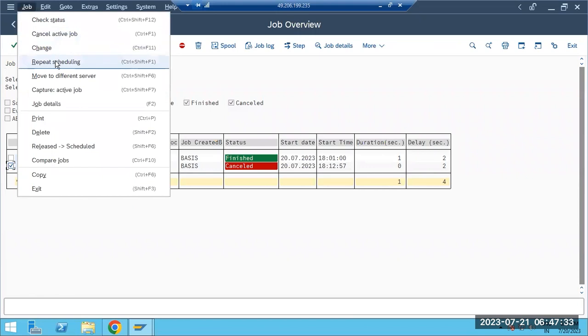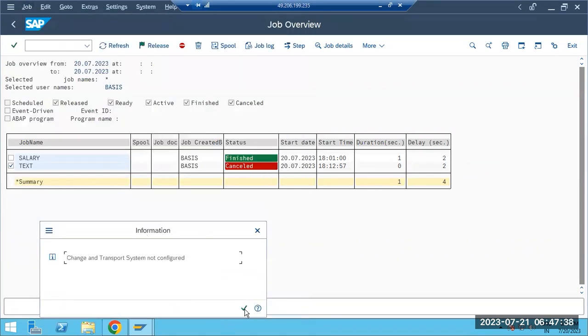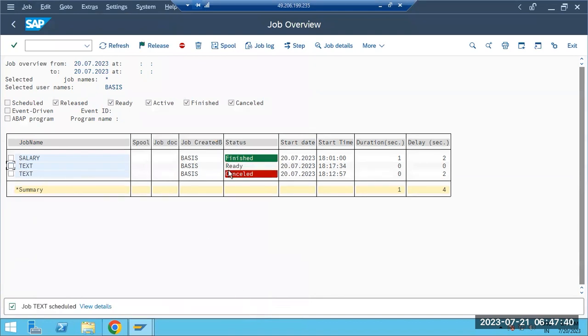If you want to repeat the scheduling and run it one more time, you can repeat the schedule or create it one more time. See here, the job is ready now. Just click on it, and again it will fail.